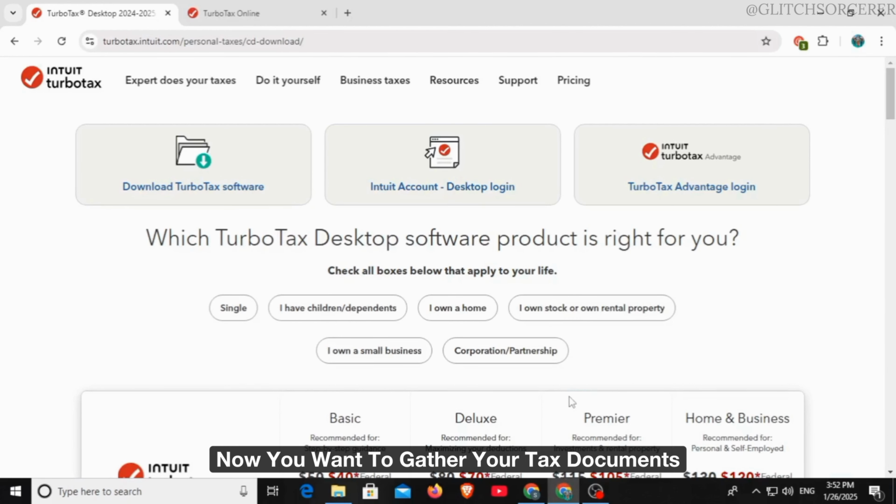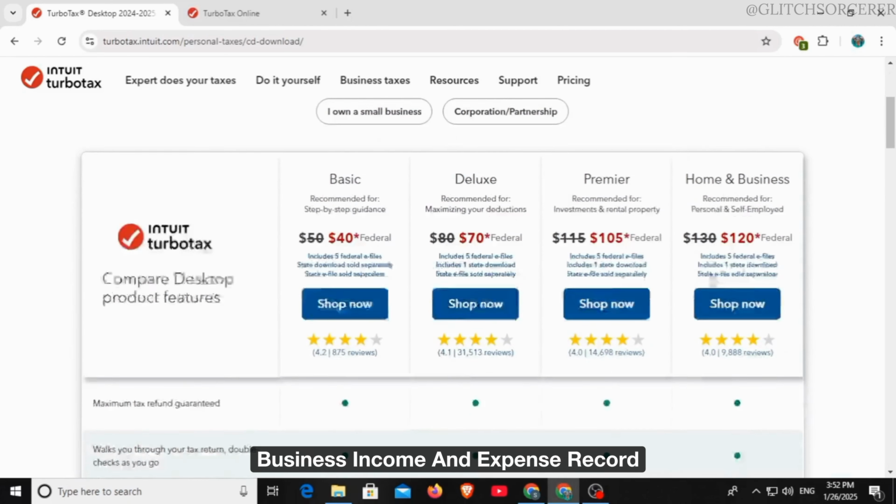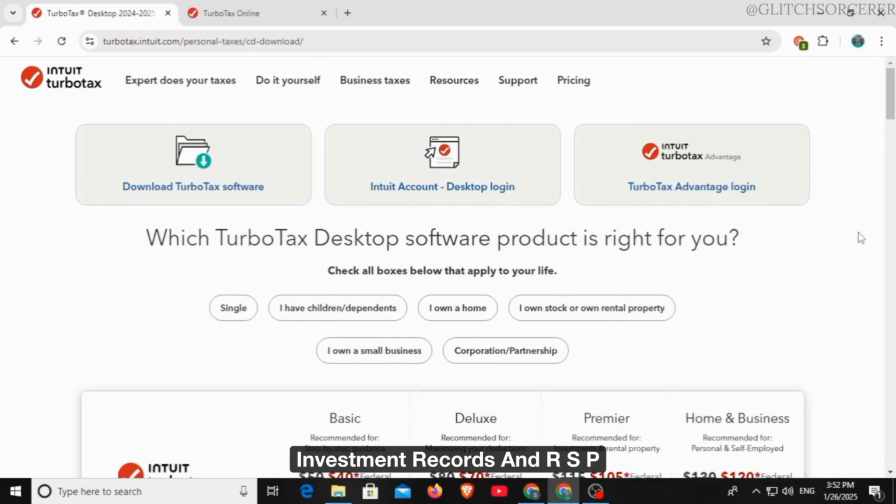Now you want to gather your tax documents such as income slips, deduction receipts, previous year's notice of assessment, business income and expense records, investment records, and RRSP contribution receipts if you are in Canada.